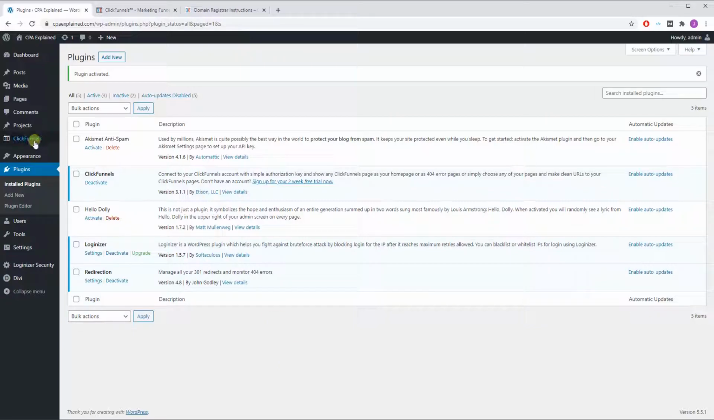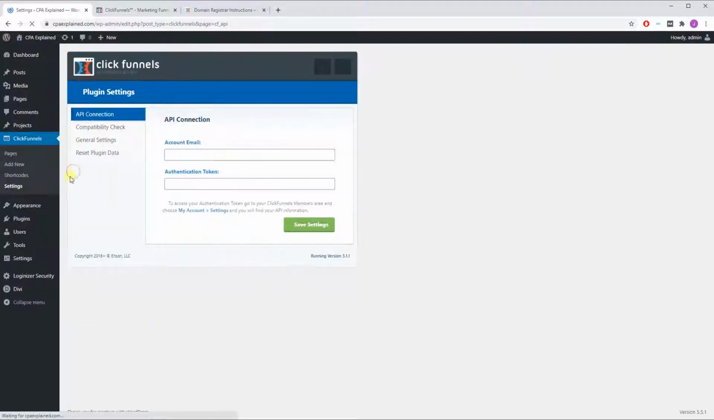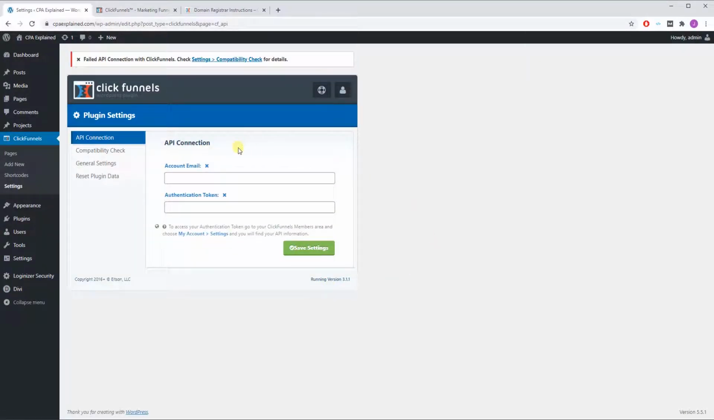Then you're going to have a thing that comes up here that says ClickFunnels, okay? Next thing, you're going to have to click on ClickFunnels, click on Settings. And over here you're going to have API Connection, okay? This is where you're going to connect it to your actual ClickFunnels account. Now, in order to do that, you need to use your email that you signed up with at ClickFunnels. So whatever the email that you use to log in, that's the one you use here. Then you're going to have to go into your account and you're going to get a token, API key for WordPress, okay? It's all pretty simple.